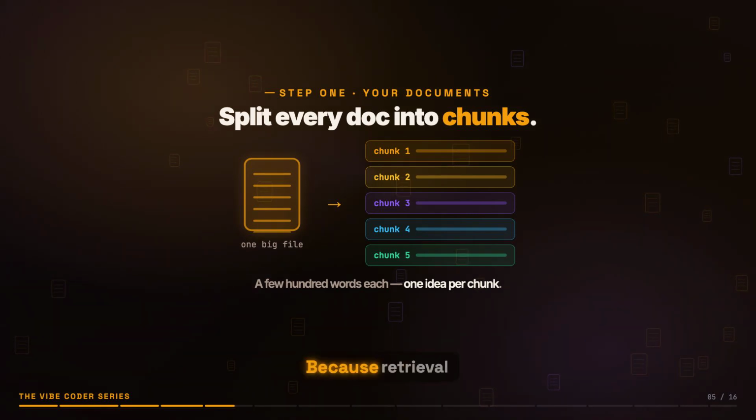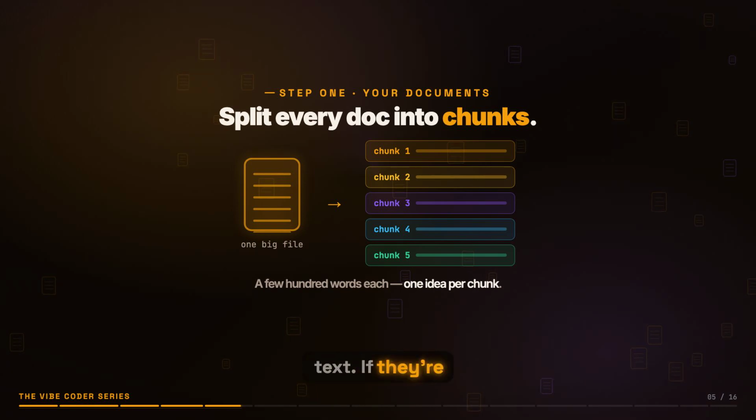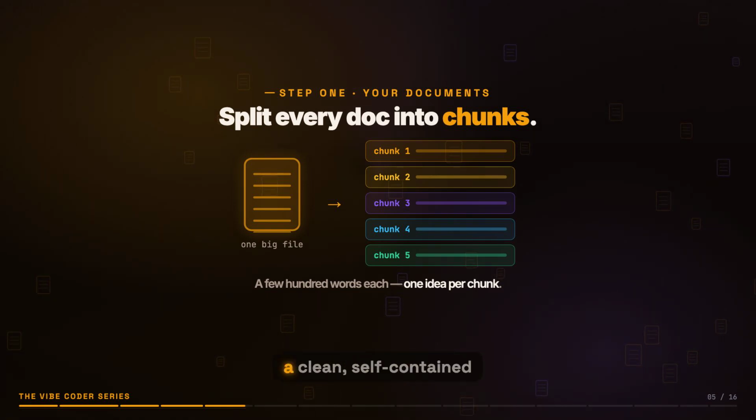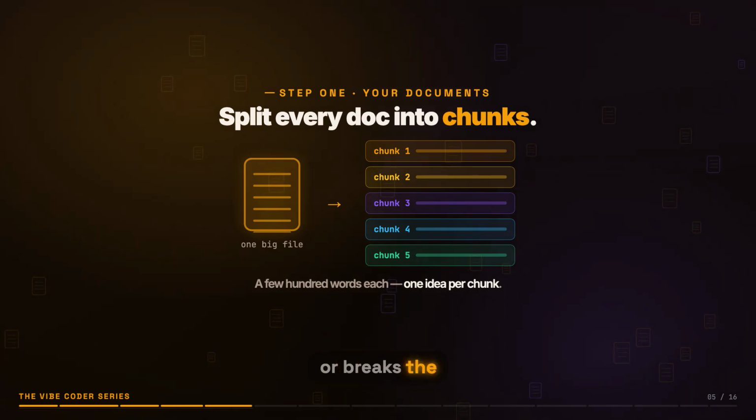Why bother? Because retrieval is only as good as the pieces it can grab. If your chunks are huge, you drag in piles of irrelevant text. If they're too tiny, they lose their context. Get the chunk size right, and each piece becomes a clean, self-contained little answer, just waiting to be found. Chunking is unglamorous, and it quietly makes or breaks the whole system.